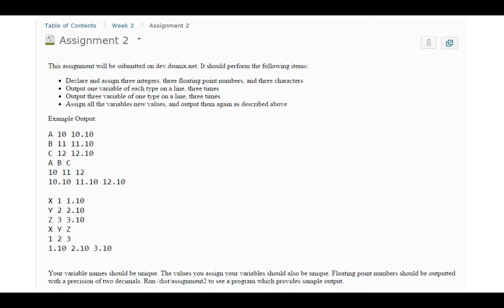So, assignment 2, again, is due Sunday at 11:59 p.m. In order to view the requirements, go ahead to the content section in D2L. It's under week 2, assignment 2. So I'm just going to read through it really quick. This assignment will be submitted on dev.dsunix.net. If you want to develop it somewhere else, that's fine. Just make sure it compiles and runs on dev.